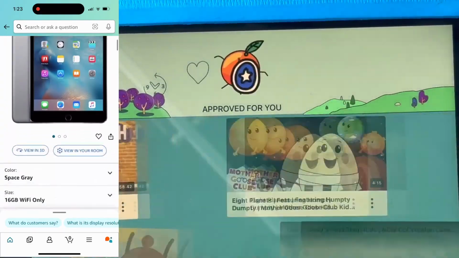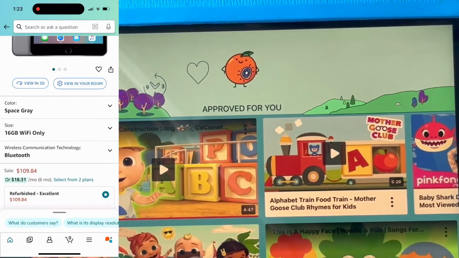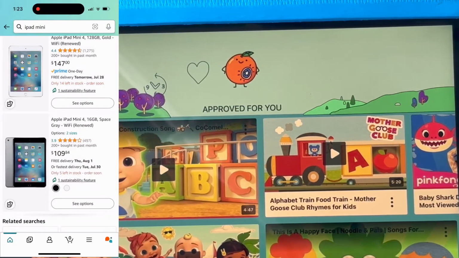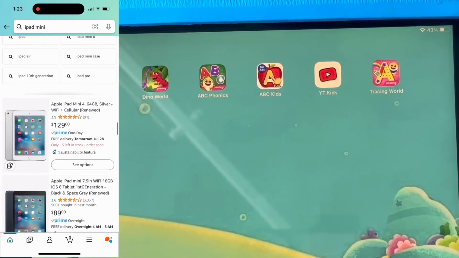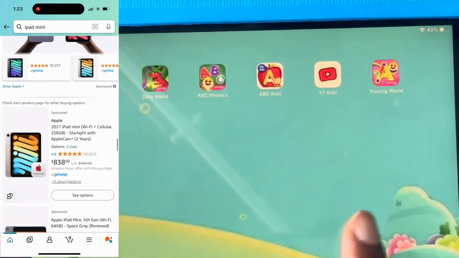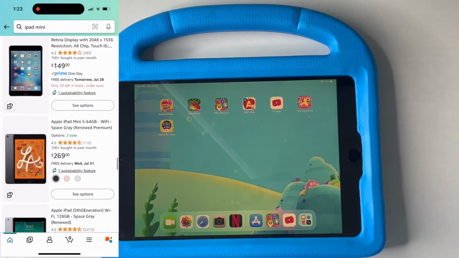So it will not allow you to download Netflix. It will not allow you to download Amazon Prime, and there are other apps as well. So just keep that in mind. If you do want those apps on your child's iPad, you're going to have to upgrade to the iPad 5th generation and up.